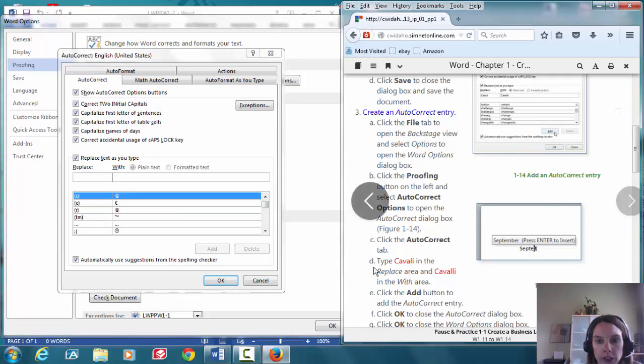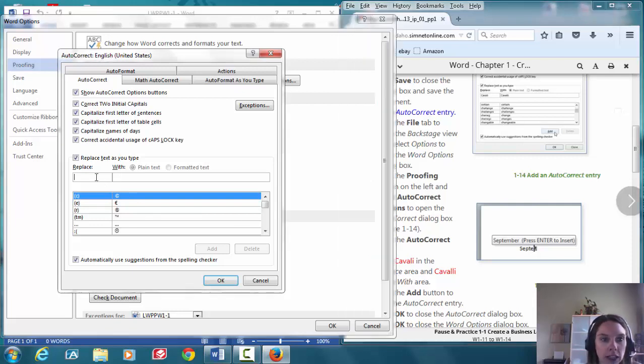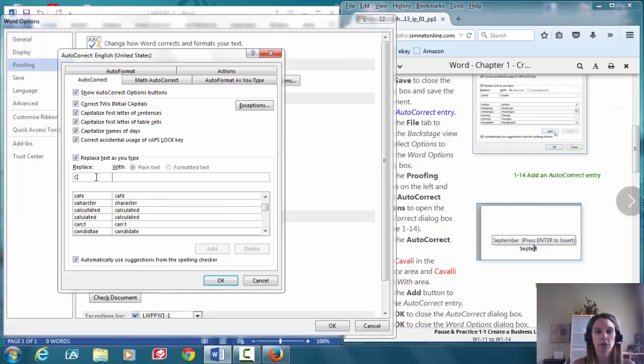And they want us to type in Cavalli in the replace area and Cavalli in the with area, the two different spellings. Basically what we're saying is anytime we accidentally mistype the word Cavalli, C-A-V-A-L-I, we want to replace it with C-A-V-A-L-L-I, meaning the correct spelling of the last name in this exercise.